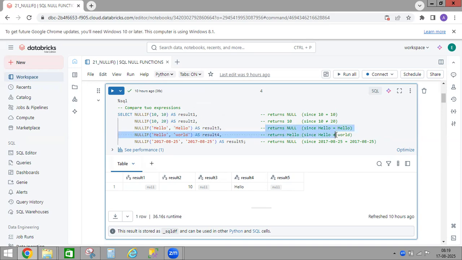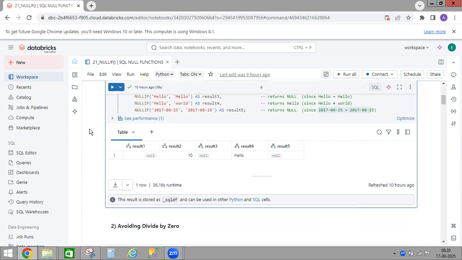If you come to string, NULLIF('hello', 'hello') will give you null because expression 1 and expression 2 are equal. See here, result 3 is null. Similarly, NULLIF('hello', 'world') will give you hello, the first expression, in result 4. Why? Because expression 1 and expression 2 are not equal. Similarly here I took date. Both dates are equal, so it will give you null. So this is the basic example.